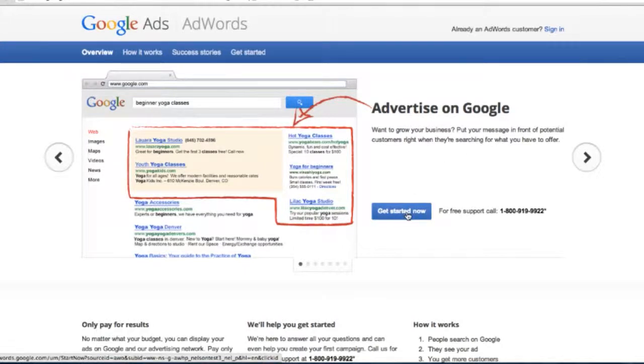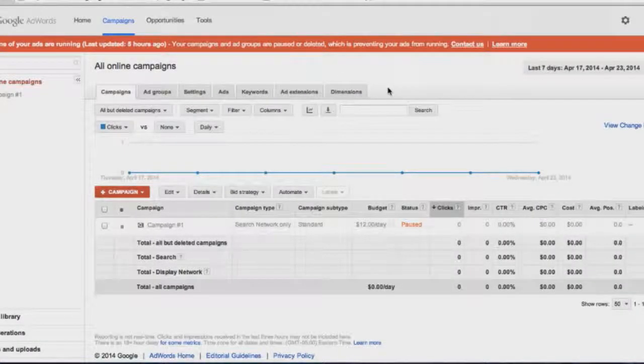Google does also offer a free support line. So if you want them to do it for you, or if at any point along the process you get caught up, you can give them a call and they'll help you out. But we're just going to log into the dashboard and go through the process of creating our first campaign. Okay, so immediately after you log in, you'll be brought right to your campaign dashboard.